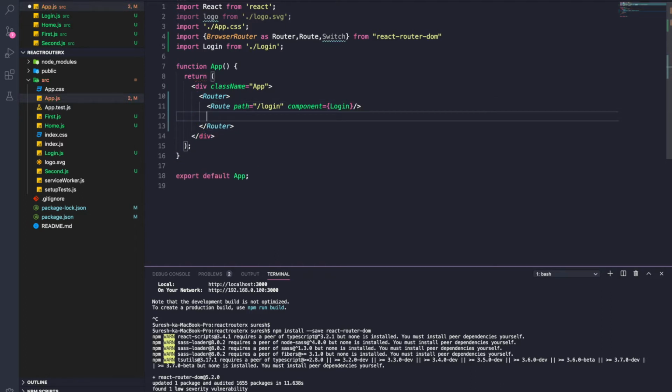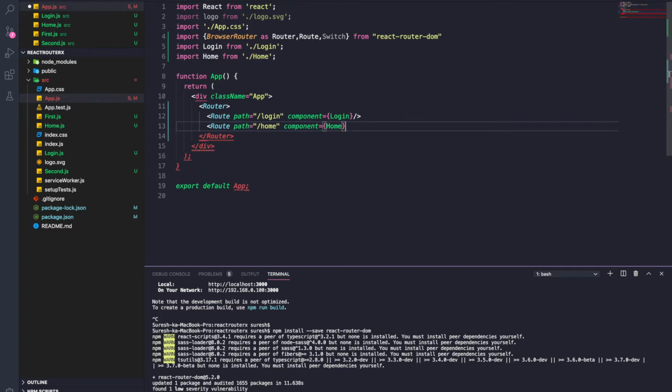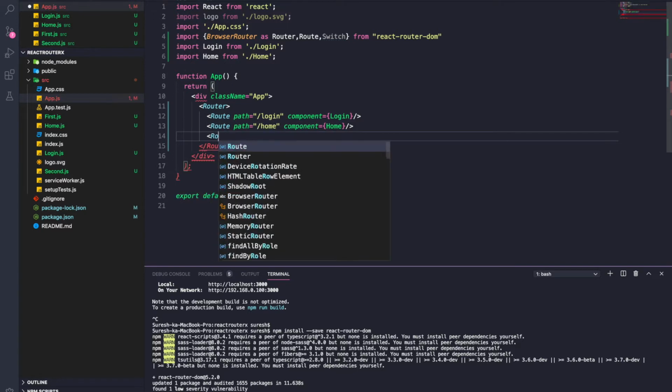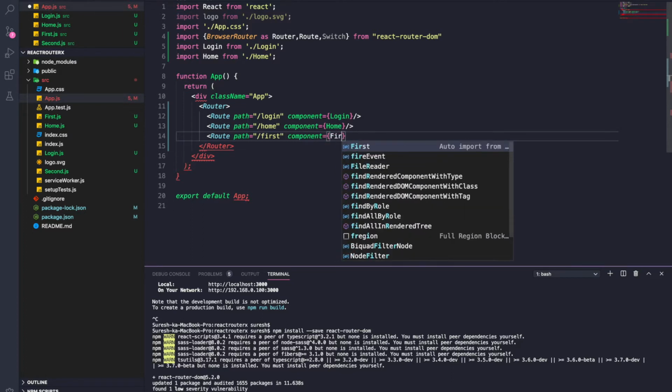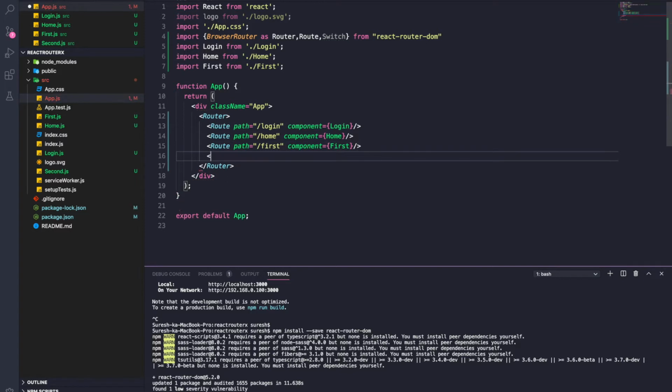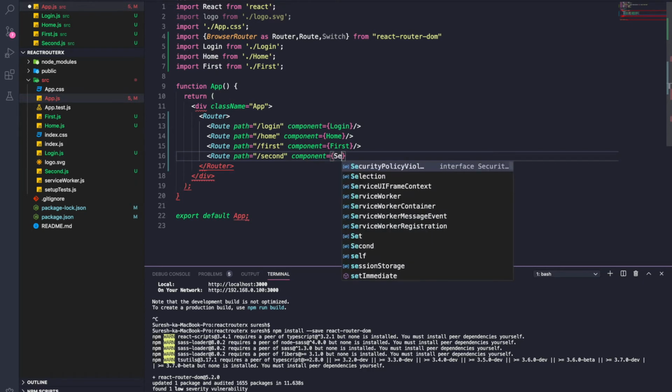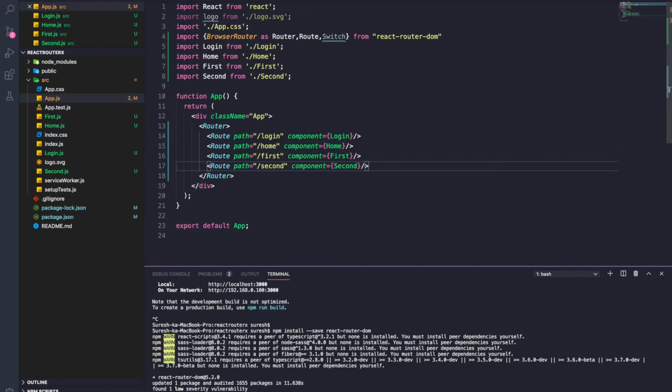We already created it. Another path is home. Another path is first. Another path is second. We declare the router. Inside the router we have route paths for login, home, first, second.